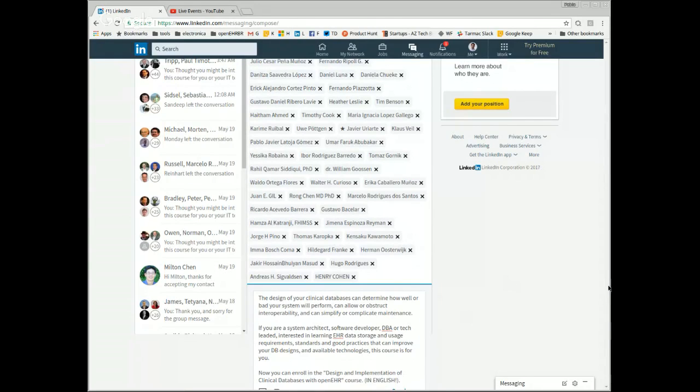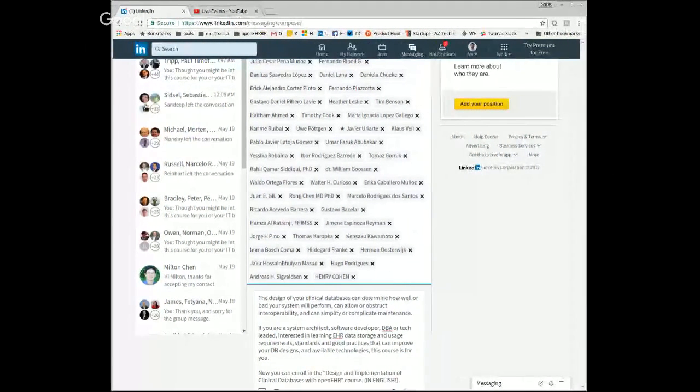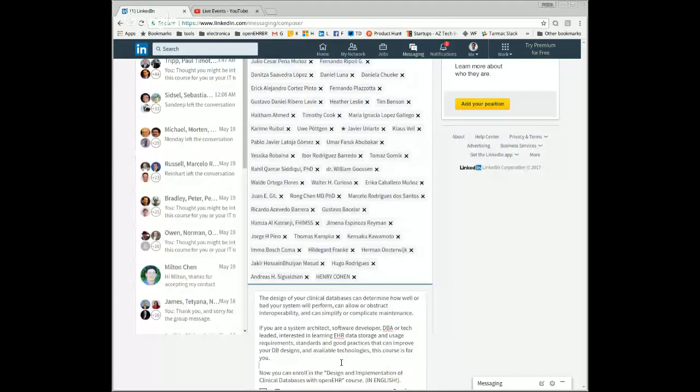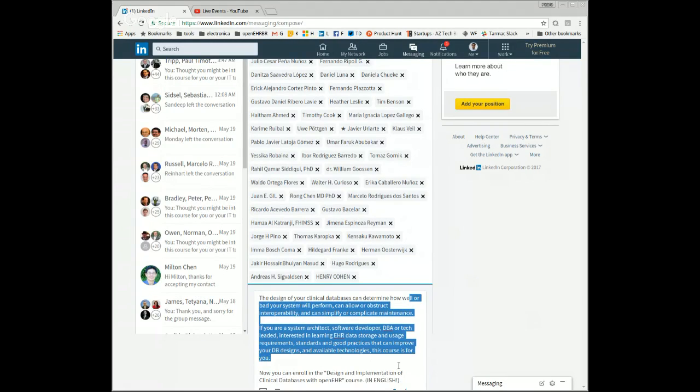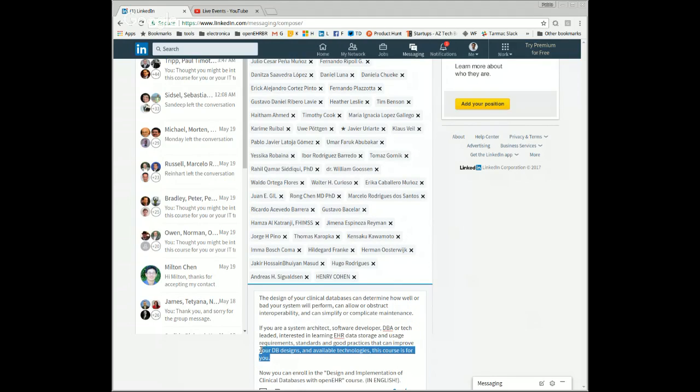The only workaround I find to make this work is to use the keyboard to send the message. Instead of clicking, you can press Control plus Enter, and LinkedIn will send your message. But if you don't know the keyboard shortcut for that, it will be impossible to send this kind of message: a lot of recipients, and your message has a length that doesn't allow the send button to be seen.